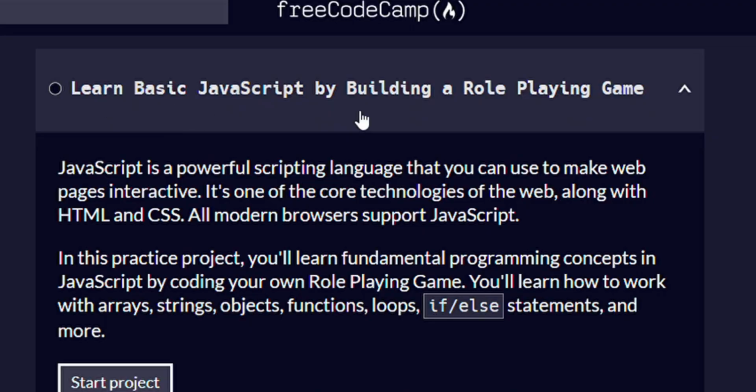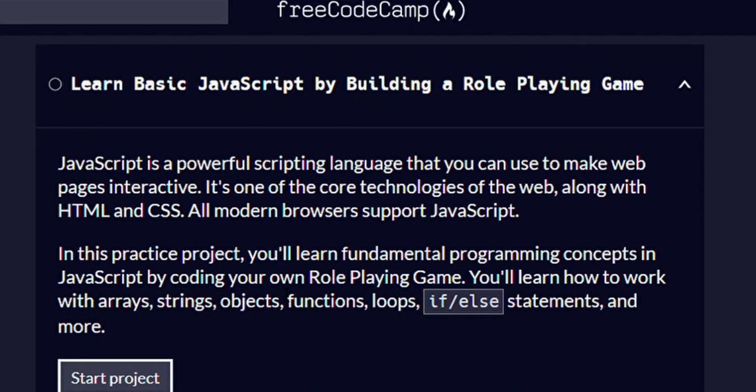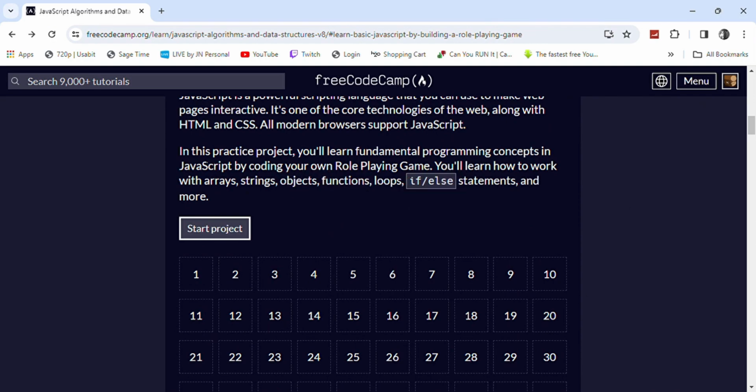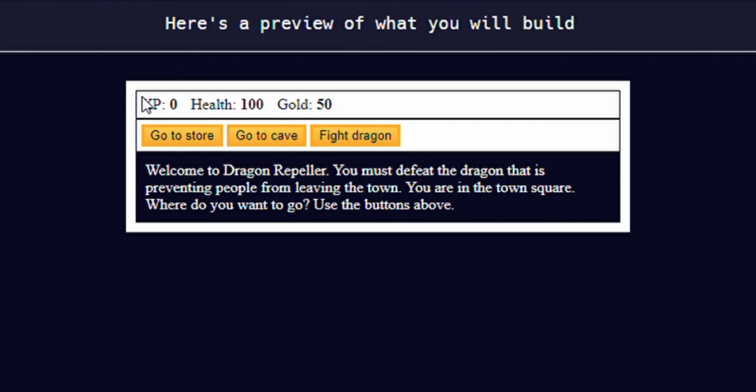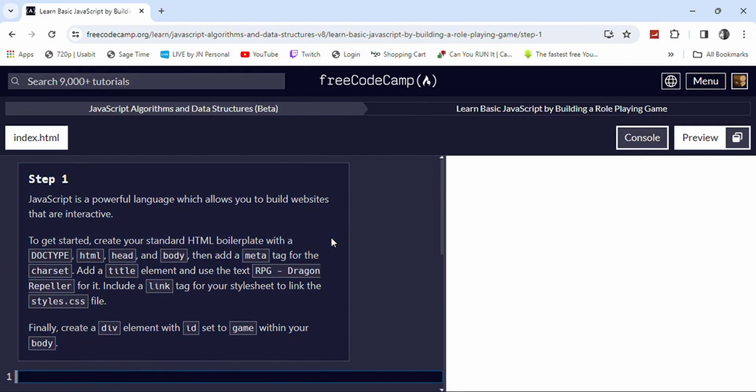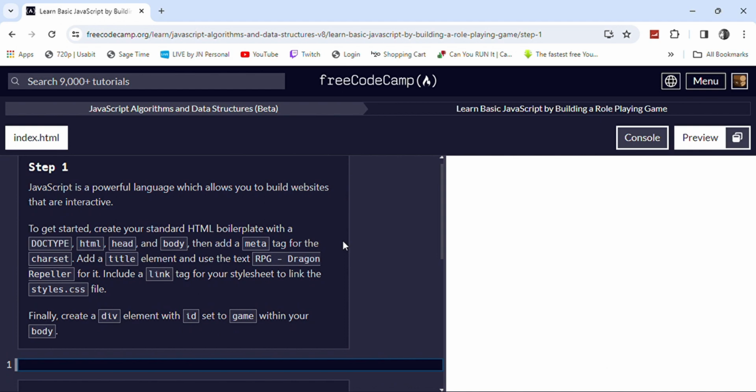Learn basic JavaScript by building a role-playing game. We're going to do 1 to 20. Let's go. So this is what we'll be building, which is welcome to Dragon. Let's see how this goes. Step 1. Let's go. JavaScript is a powerful language which allows you to build websites that are interactive. To get started, create your standard HTML boilerplate with a doctype, HTML, head, body, then add a meta tag for the charset, add a title element, use the text RPG for that, include a link.